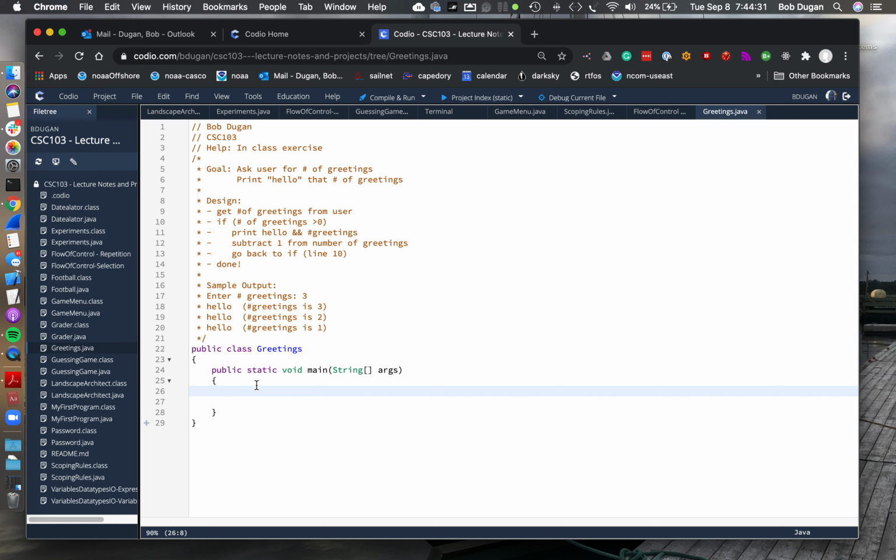All right, so there's a couple things we have to do to make this work. So first of all, we want to write system.out.println, because the first thing we're going to do is ask the user to enter number of greetings. And I'll make that a print so I don't go to the new line. And then we're going to say int greetings equals input.nextInt.